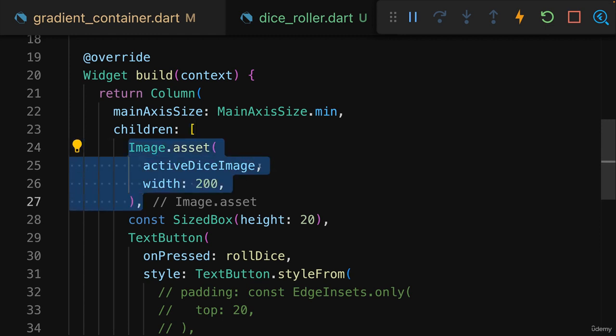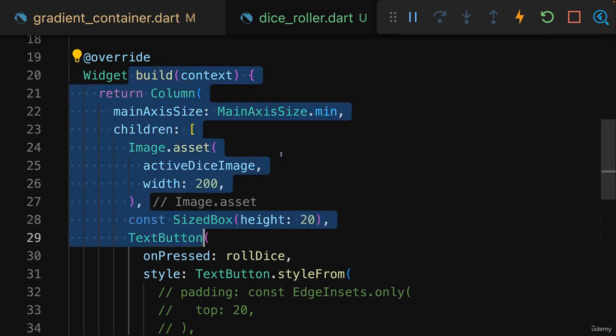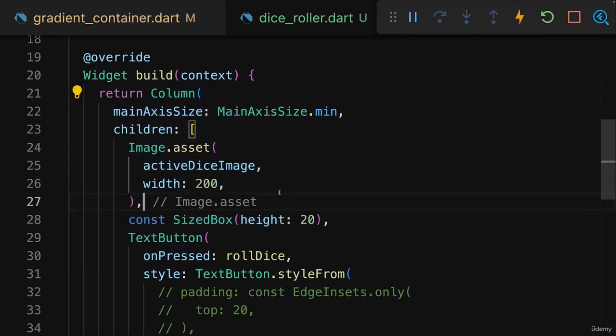Because in here we have the code for displaying the image, and if active dice image changed, the image on the screen will only be updated if the build method executes again, so that all this code is re-evaluated. Because otherwise, if build never executes again, it's still this initial UI snapshot that will be output, that was based on the previous value of active dice image.